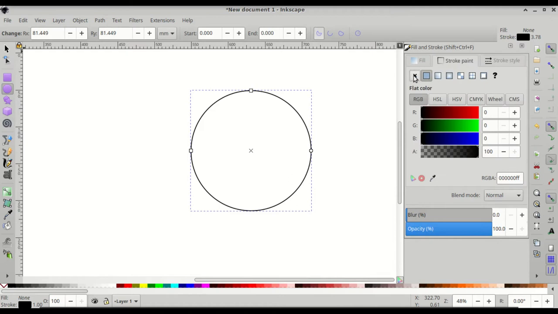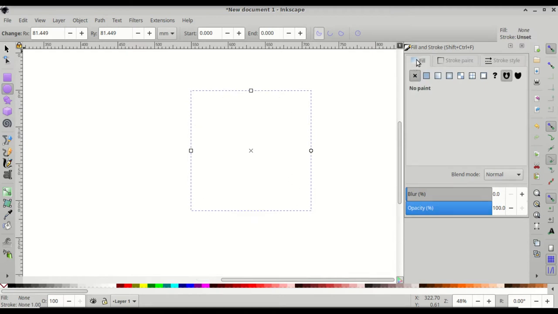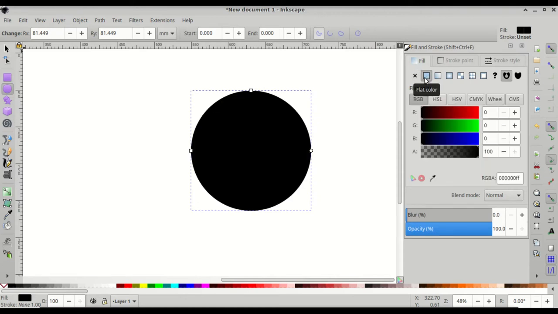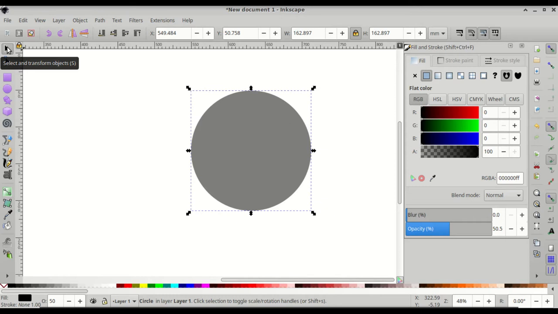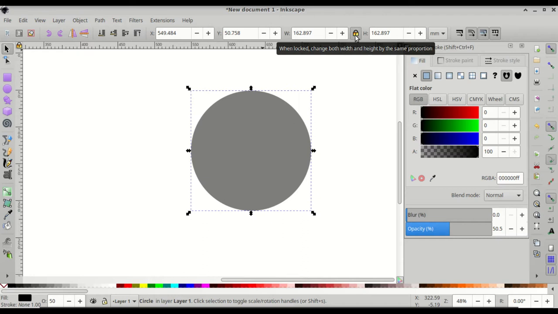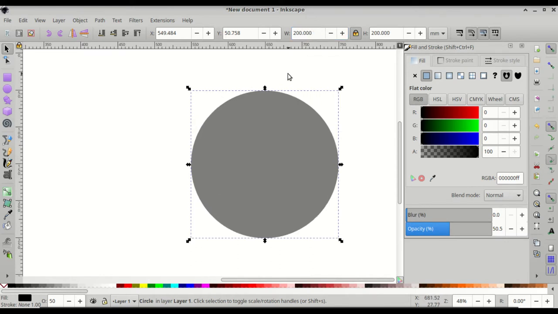Come to Stroke Paint, set it to No Paint, Fill, set it to Flat Color, and Opacity, set it to about 50%. The exact value isn't important. Then come over to Select and Transform. Make sure that the padlock for proportional scaling is locked. In the width property, set it to 200 pixels, or in this case it's millimeters, or just set it to 200, whatever the units are.